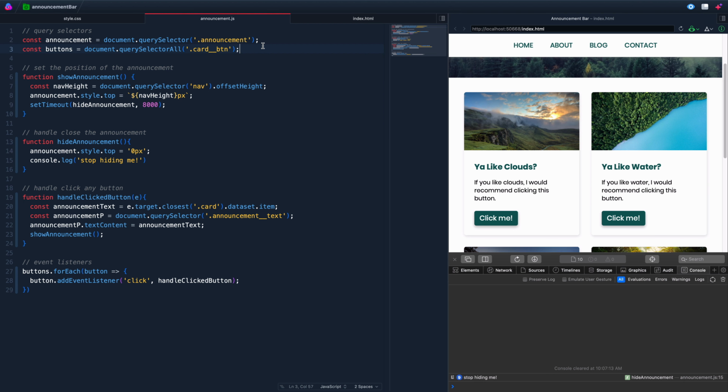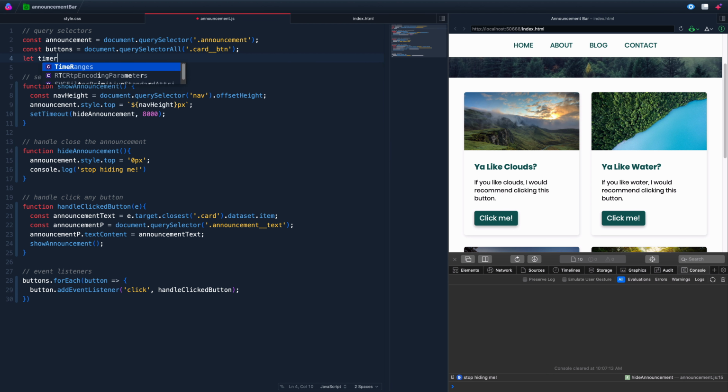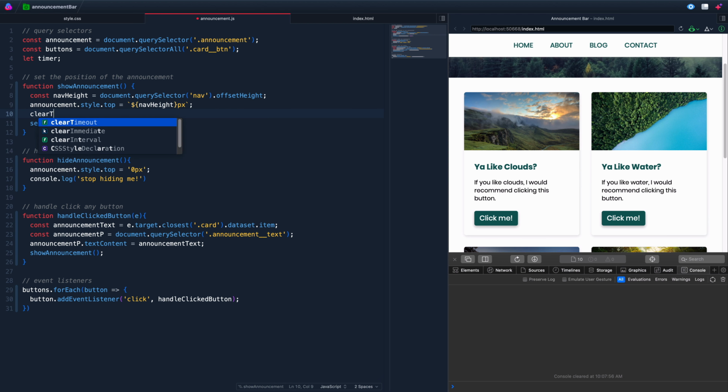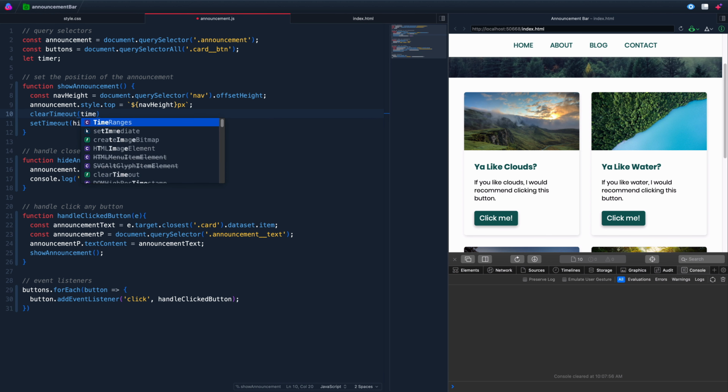We're just going to add two things. We're going to add this let timer. We're just going to declare it and not set it to anything. We're doing it out here so that we can kind of have this original let value set and then in this actual function manipulate it. So all we need to do is do clear timeout, and here's what we want to clear. We want to clear the timer.